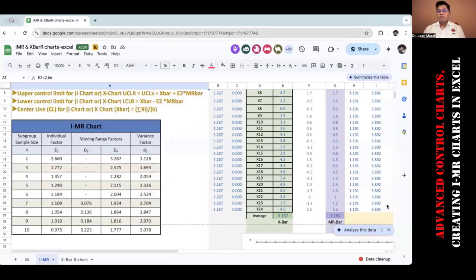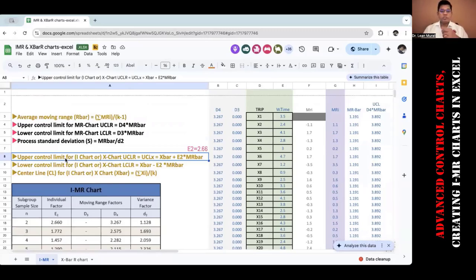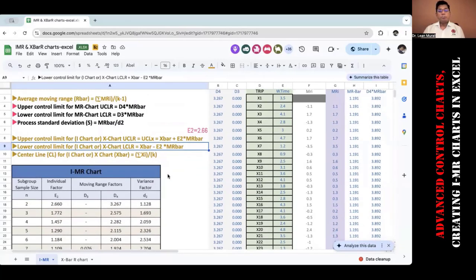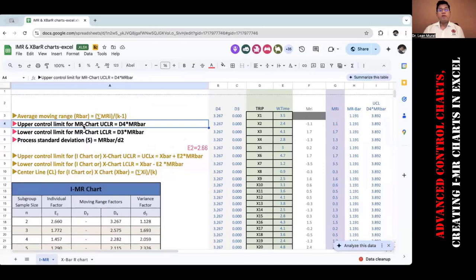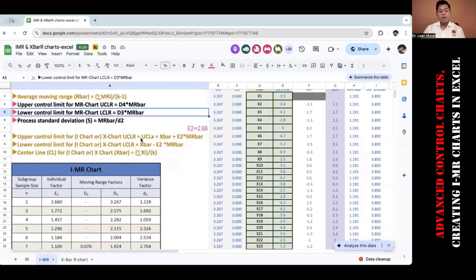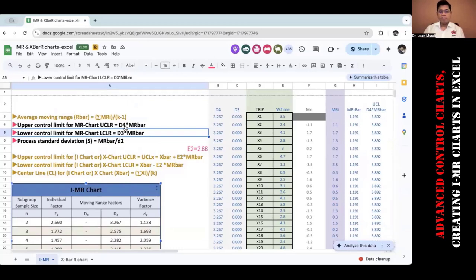Similarly, I want to settle this here. There is a formula for the upper control limit, which is x bar plus E2 into R bar, and the lower control limit is x bar minus E2 into R bar. So we need to know MR bar. And the upper control limit for the moving range is D4 into MR bar, and the lower control limit is D3 into MR bar, and D3 is 0, and so the lower control limit will always be 0 for the MR chart.